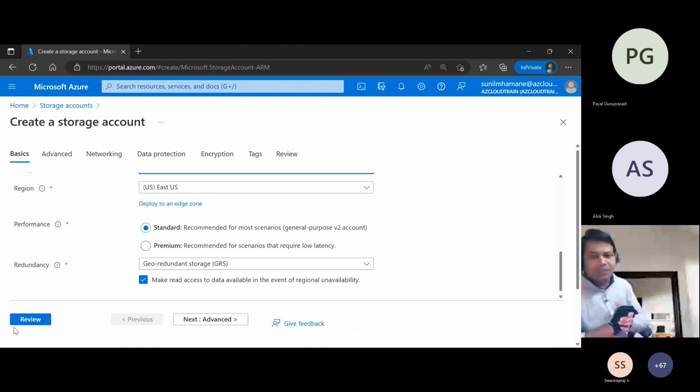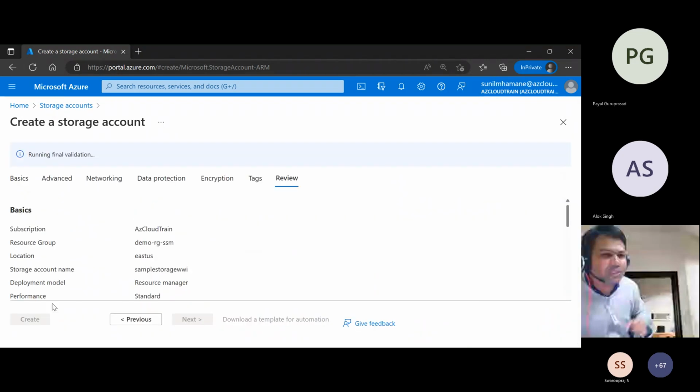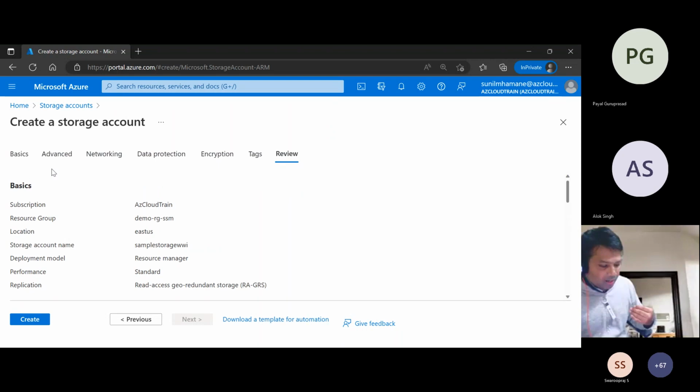Now let me just click on review, because we have many options for creating a storage account. When I click on review, this will first do validations. It will check whether all the required configurations are configured or not.